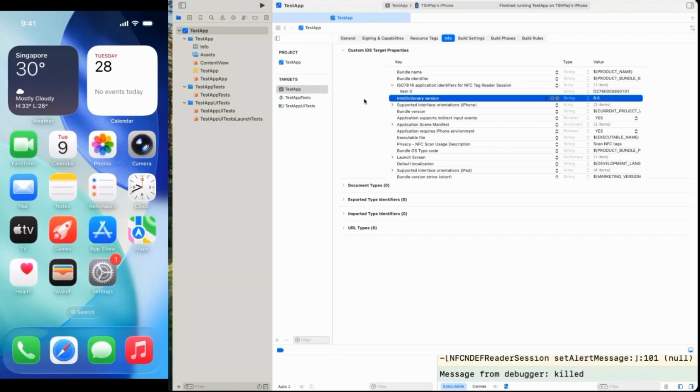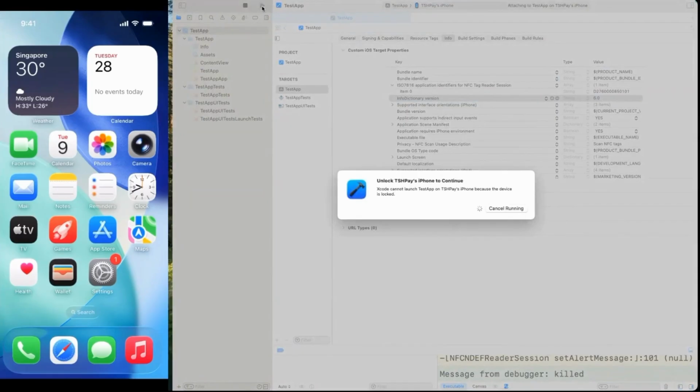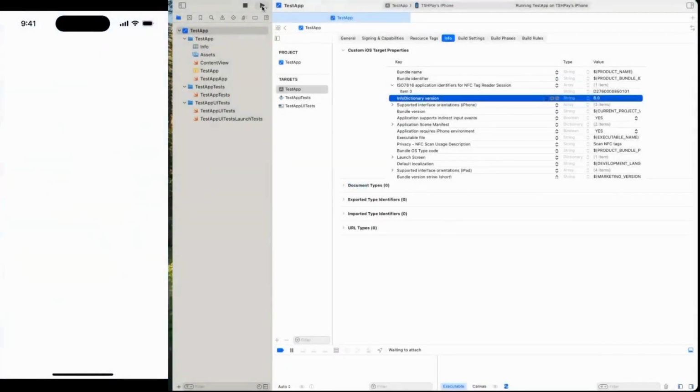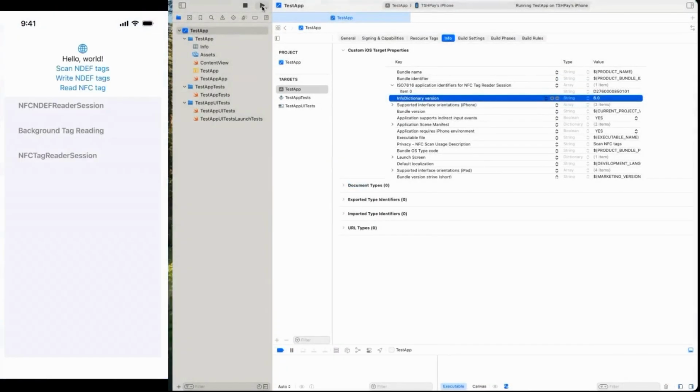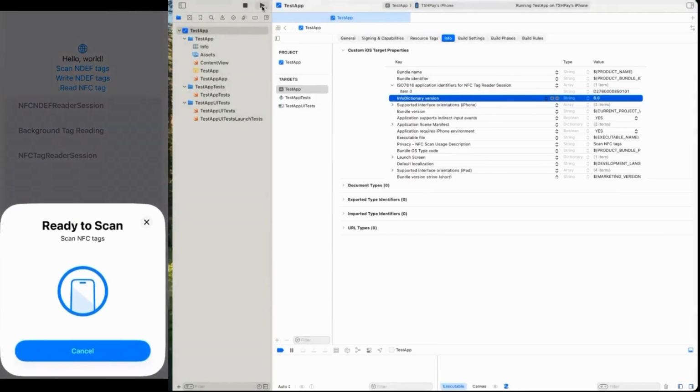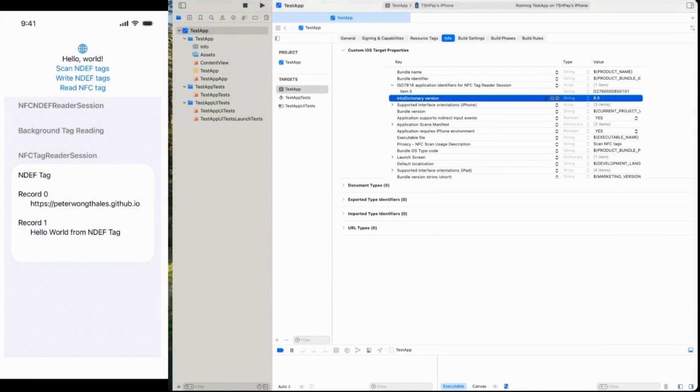Okay. With that, done. I can just run the application again. So I use the third one. I scan this. You will see that I get the same payload here.